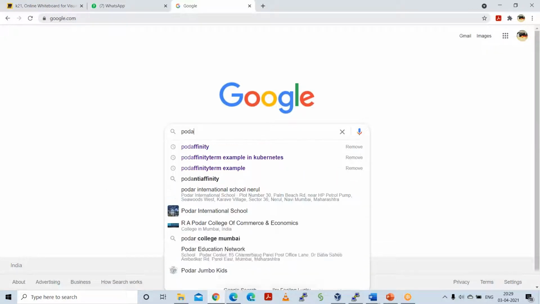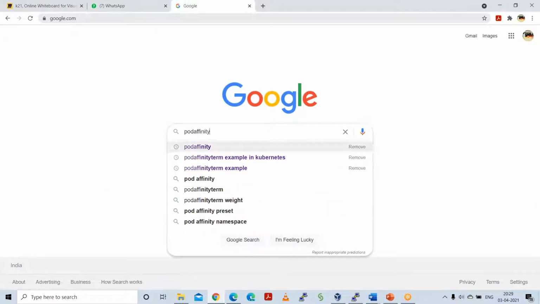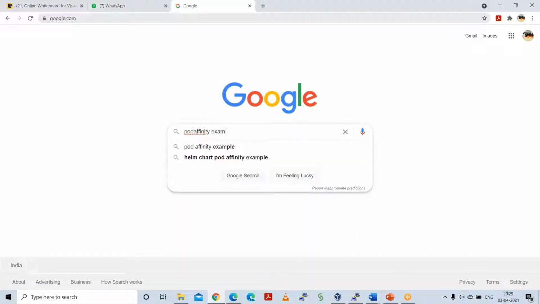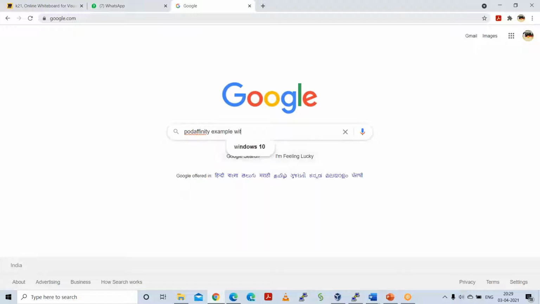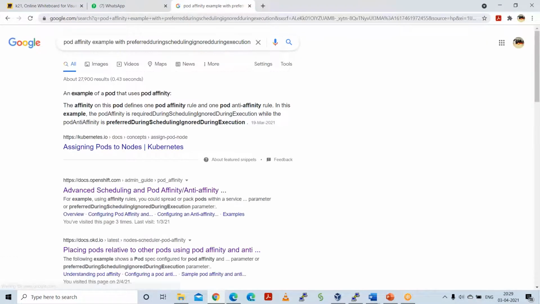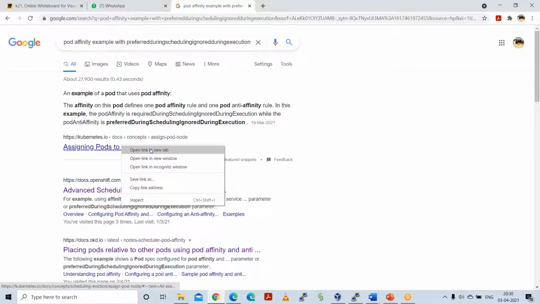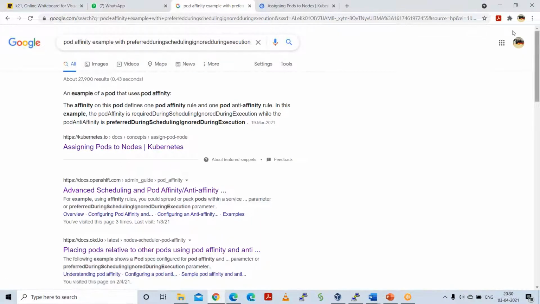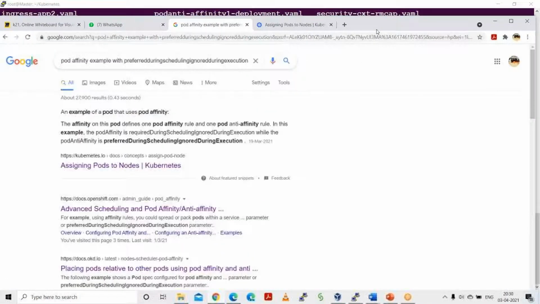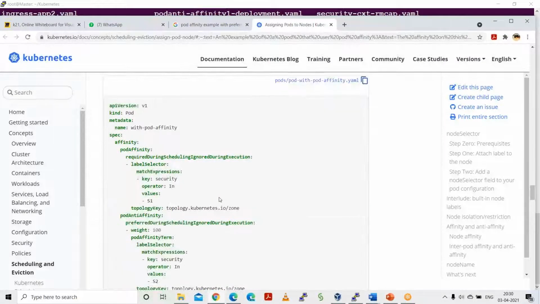Pod affinity, right? Example with preferred condition. There is something called pod affinity term, something like that. Okay, I will check. Otherwise, I will definitely test in the next session. There is no problem, but give me 1 minute. Not more than 1 minute.